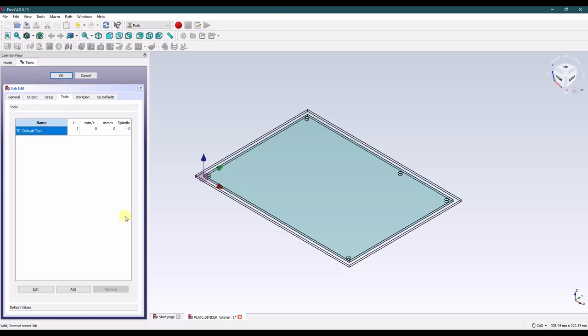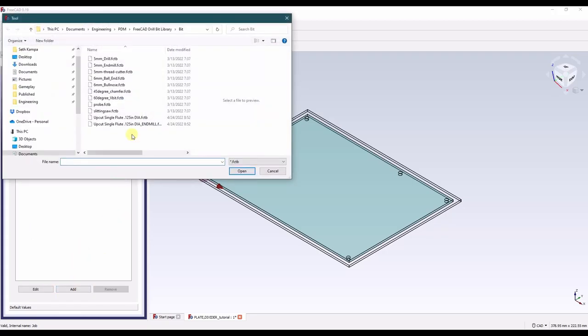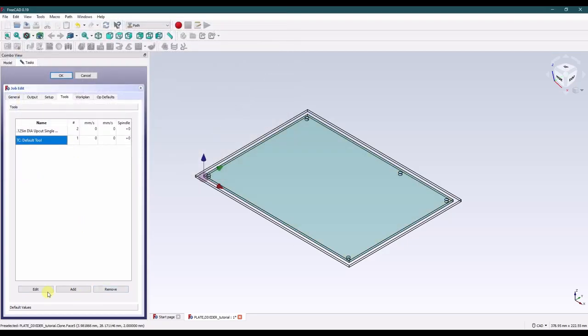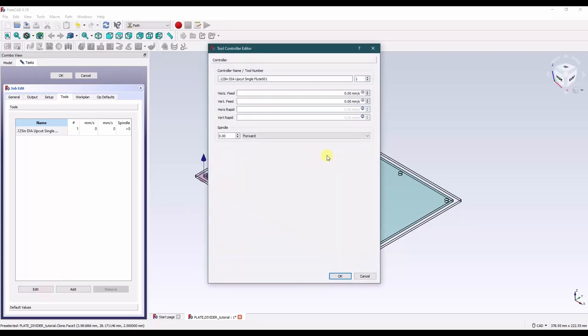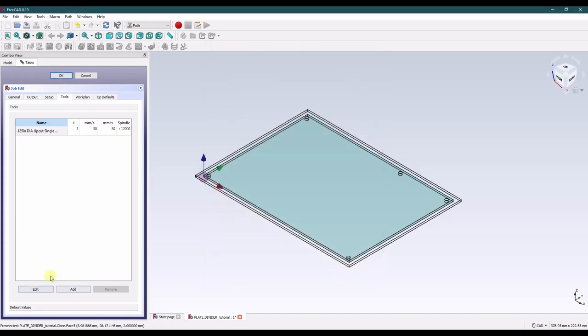Go to Tools. You don't have to click that. Click Add. I'm going to add this one because this has the correct settings on it. Click Open. This is the default tool. We don't want that. Remove it. Now set this tool number to 1, indicating that it's the first and, I guess, only tool. We need to set our speeds. So I'm just going to hit Edit on here. And that's 30, and that's 30. And then my spindle speed is 1200. And I want it to go forward, which I believe is clockwise. Okay.